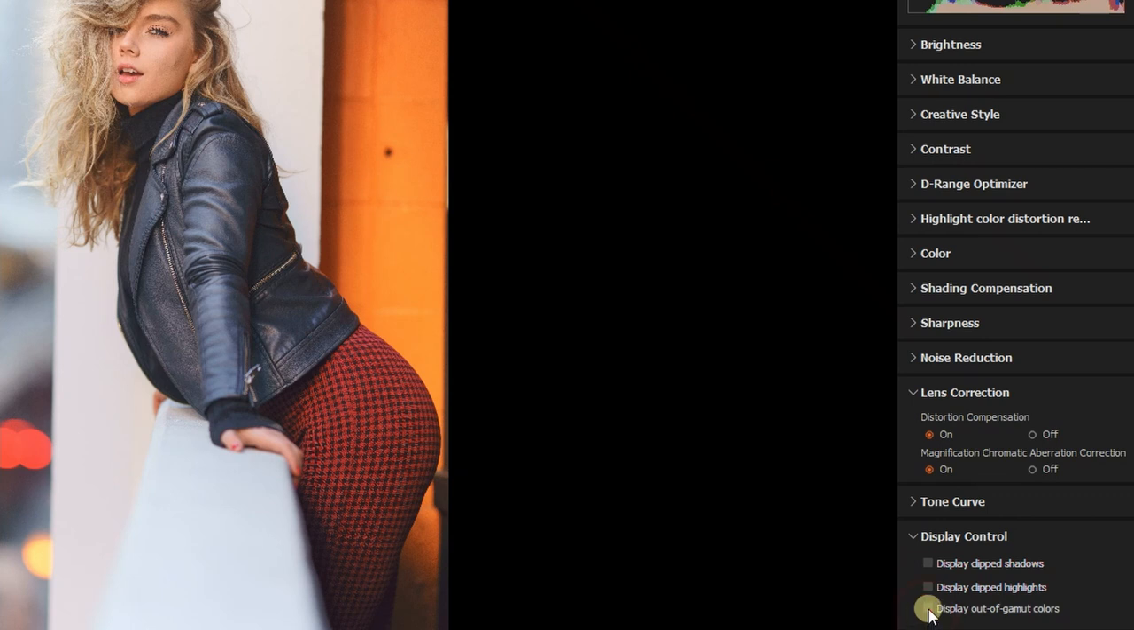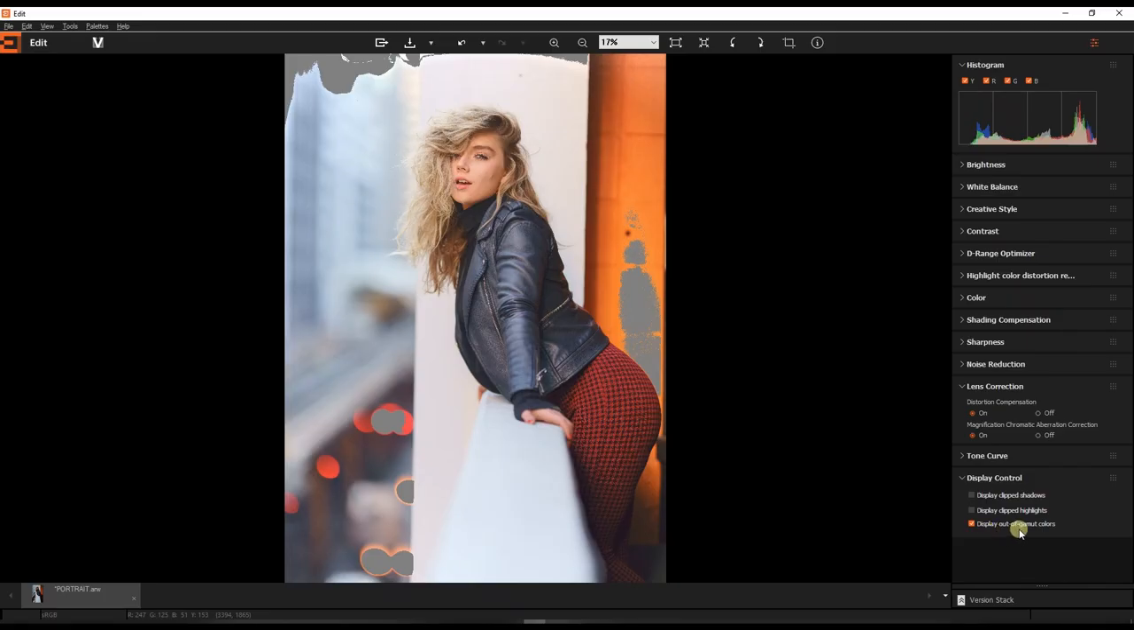If you click it, it says display out of gamut color. What does that mean? It means it is going to show you if any part of the image is way too saturated, especially more than sRGB or more than Adobe RGB. So I recommend you turn this on from time to time if you think that you're using too much saturation.